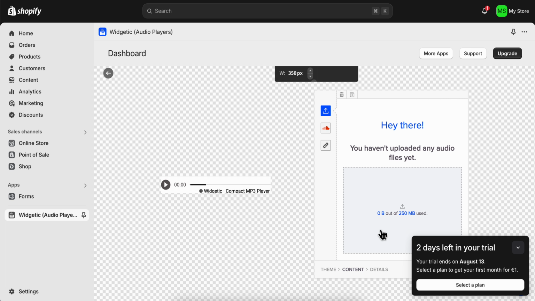So this is the dashboard, and then what you're gonna have to do next is simply upload your music, and then basically after that you're gonna be able to get the link and simply paste it into your Shopify store, and that's it.